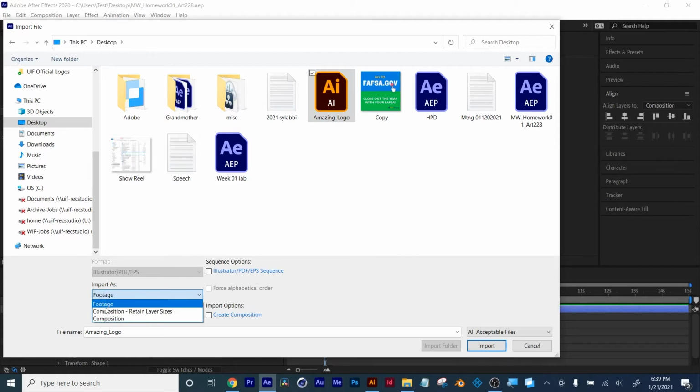I'm going to drop down to Composition, Retain Layer Sizes. And remember, I'm going to edit this down and put it up so you'll all have it, so you can take your notes and you can also watch this again. But it's right there. Composition, Retain Layer Sizes, and choose Import.